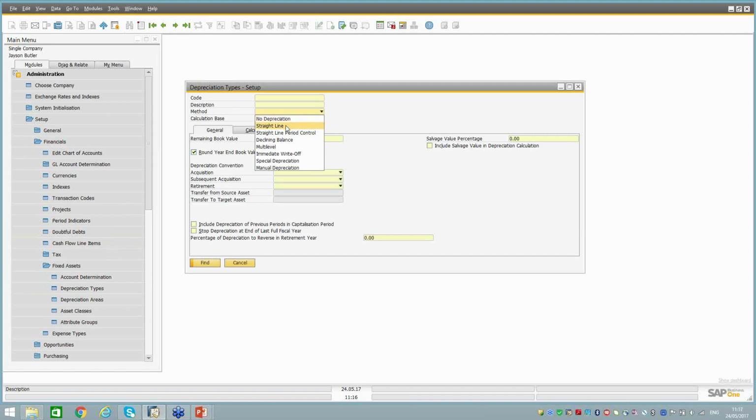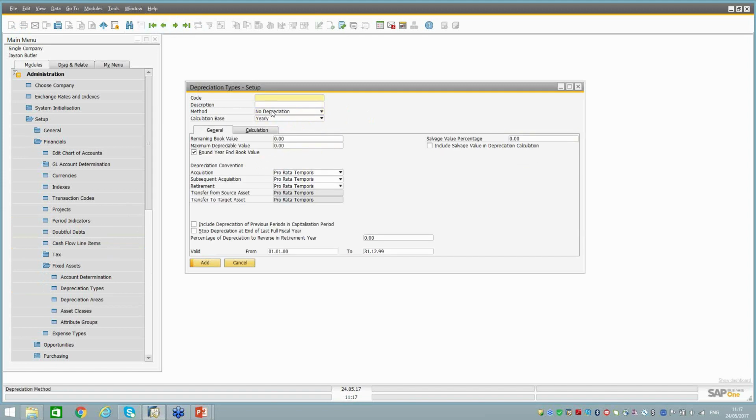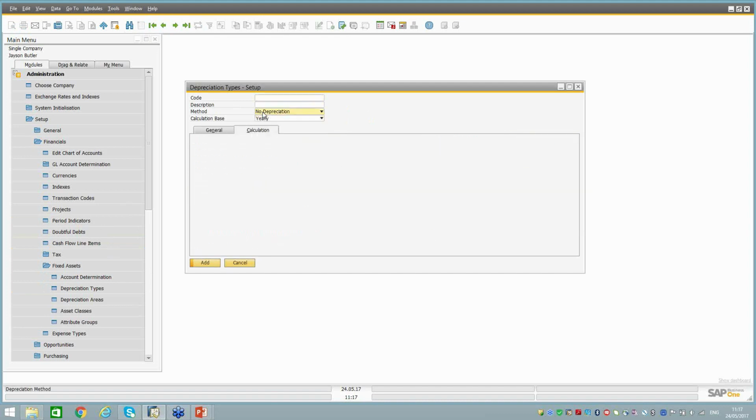You can have straight line depreciation, and so if you select the option straight line depreciation, then in the calculation tab you get further options. So the system's now asking you, what is the calculation for the straight line? Is it acquisition value over the total useful life? Is it the percentage of acquisition value? So you can define a fixed percentage that gets depreciated every year. Or is it the net book value over remaining life?